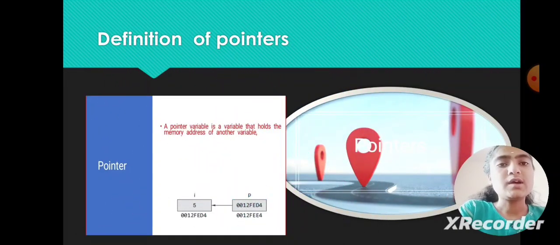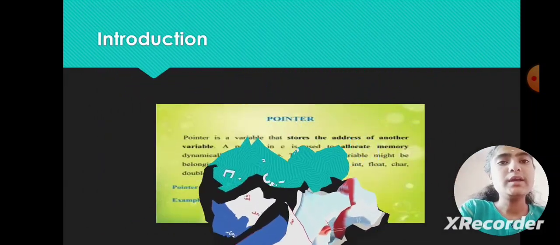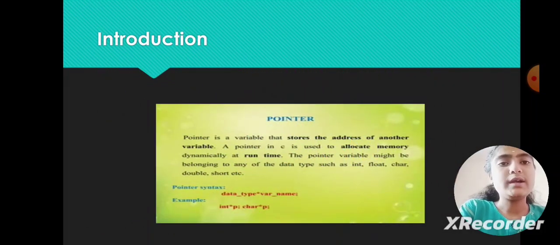Definition of a pointer. A pointer variable is a variable that holds the memory address of another variable. Introduction to pointers. A pointer is a variable that stores the address of another variable. A pointer in C is used to allocate memory dynamically at runtime. The pointer variable might belong to any of the data types such as int, float, char, double, short, etc.